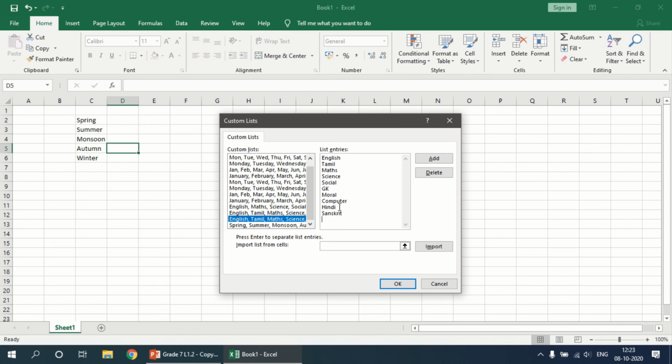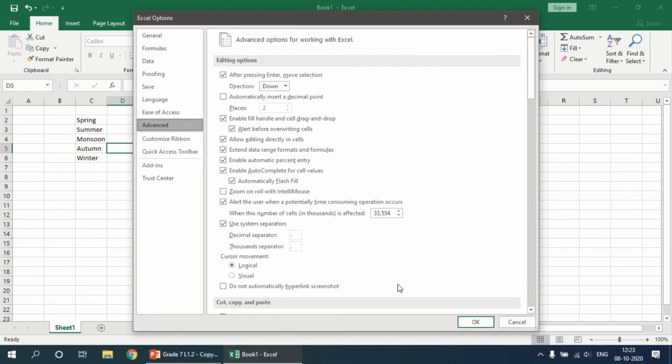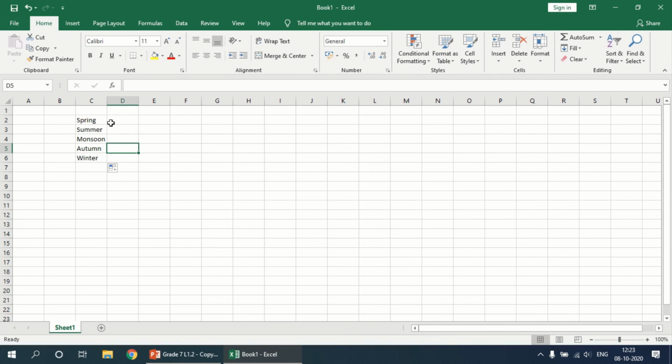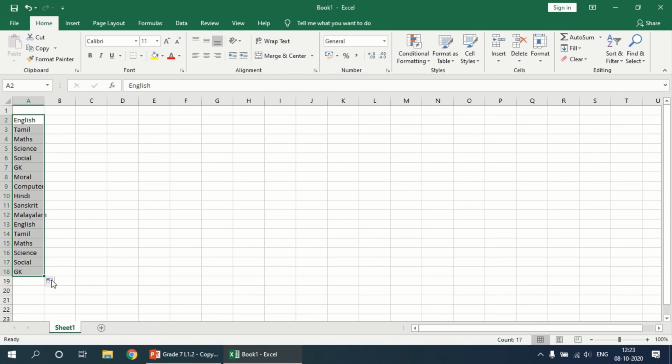Or if you want to add one more subject, Malayalam, you can add it. Okay. Now you have to click Add and click OK. Okay. Now you type English. Okay. Now we type English and you see. Click it and drag it down. See, you can see after Hindi, Sanskrit and Malayalam, the recently edited list you can see now, right? So English, Tamil, Maths, all the subjects that we have added up in the custom list, you can see here.